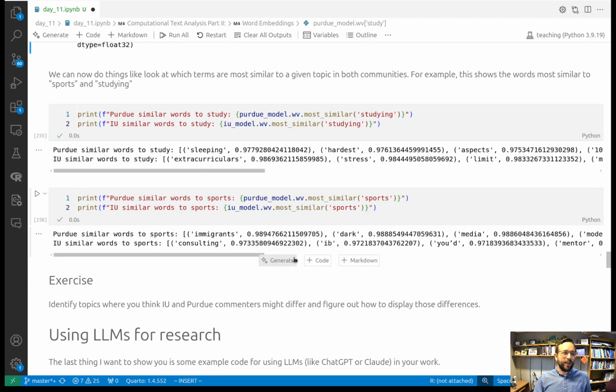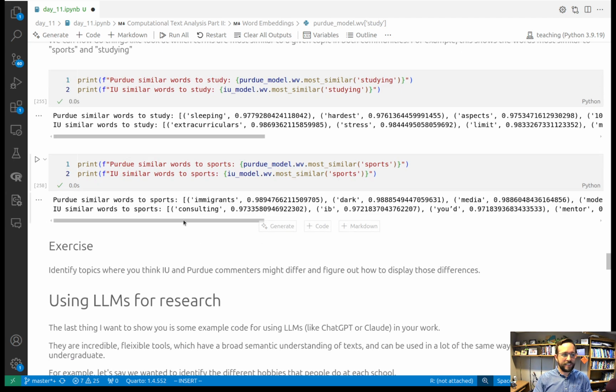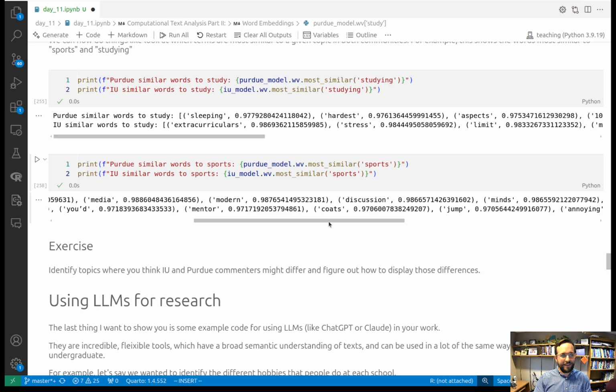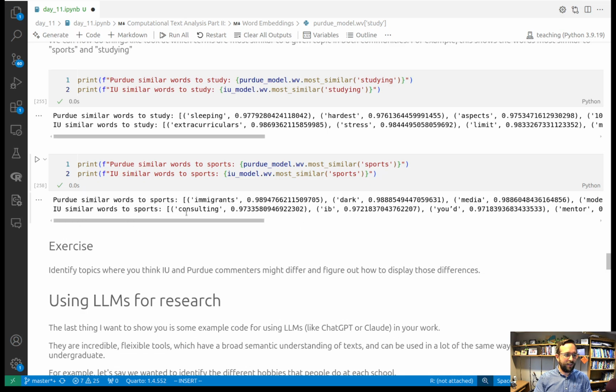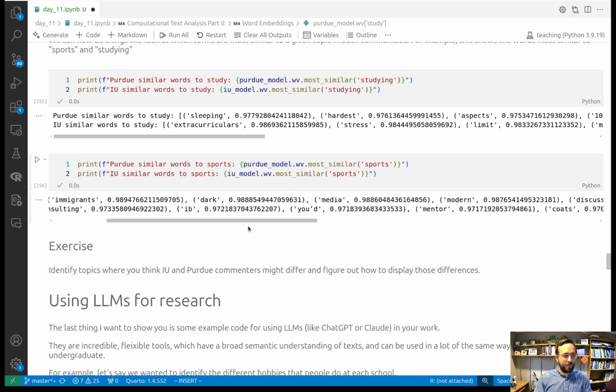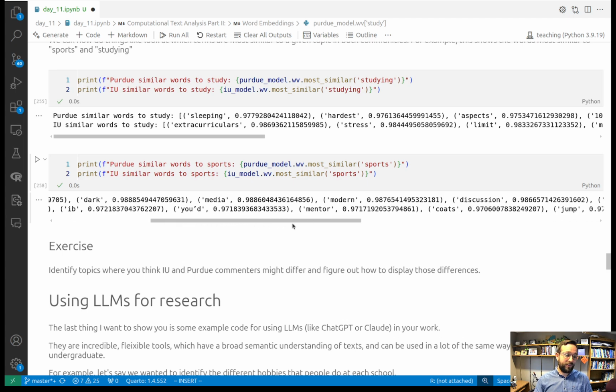Again, it's not always super clear why some words appear in these, and they can be skewed by a few outliers if they don't appear a lot. If we look at sports, it's even more confusing. So we see immigrants and dark and media and modern, whereas at IU, consulting and IB and UD and mentor. So I'm not exactly sure what's going on there, but hopefully you get the idea of what you would do and how you can use these.